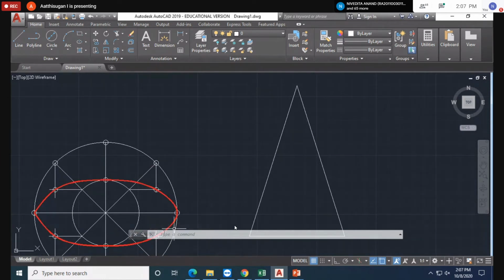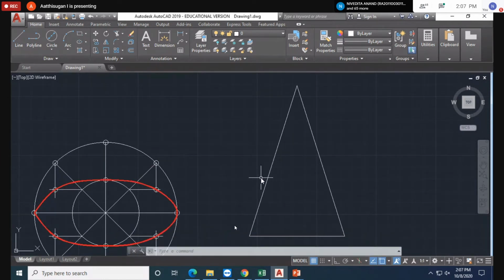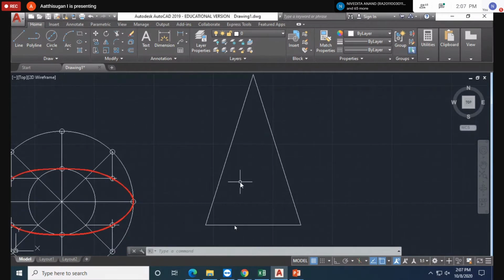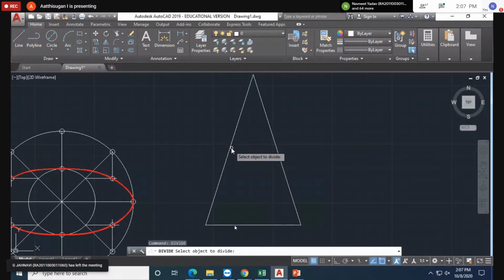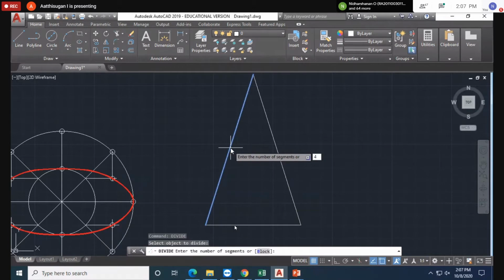Triangle. Next, you know the same step: we divide the slant side into some equal parts. I don't want to confuse you, so I'm dividing into some small equal parts. Using the divide option, divide this line into 4 segments. I don't want to divide fully, so I'm dividing only into 4. Similarly, I'm going to divide this one also into 4.